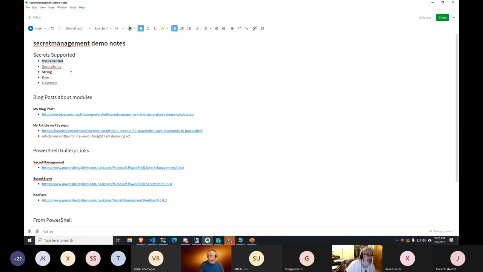That way you don't have to recreate that every time. So string is super valuable. And as you can imagine, PS credentials is really the main thing that we use with PowerShell. I'll show you how you can use that as well. But understand that the secret management module stores secrets, and those secrets can be of a variety of types. One of them being hash tables, meaning that you can store quite a bit of information in one secret.